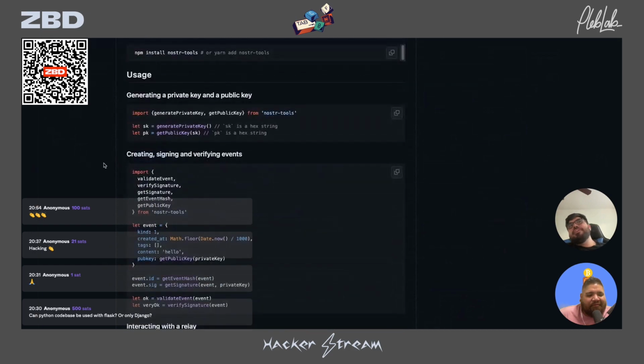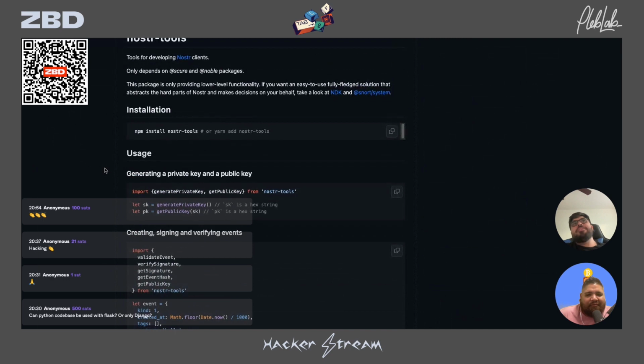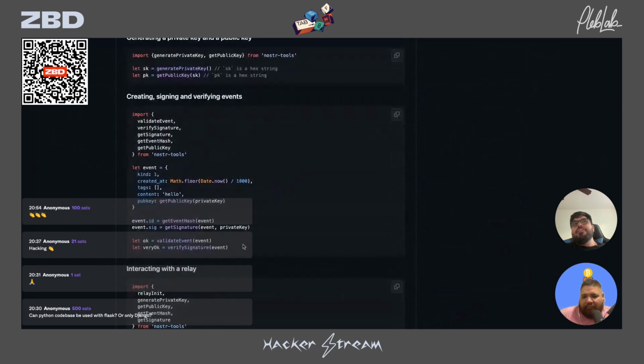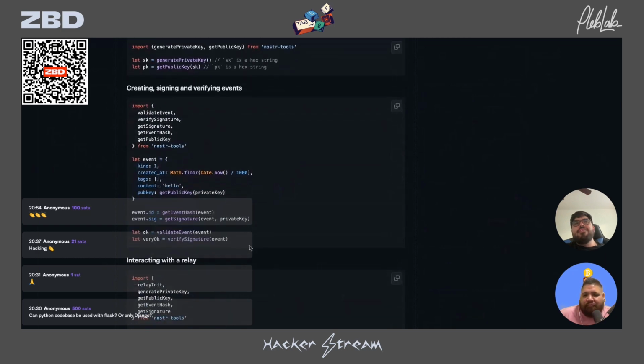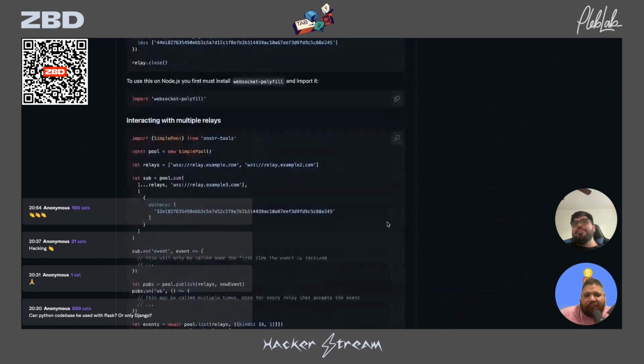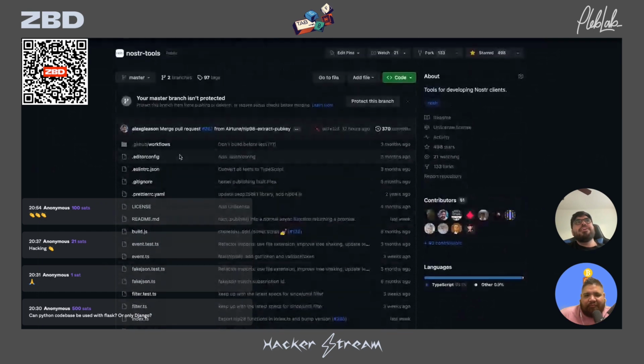So from here you can see tons of documentation available. It's easy to install. You can see how to get a private key, public key, how to create, sign, and verify events, interacting with relays. If you're a hacker, this is where you want to be. And this is all in the nbd-wtf Nostr Tools repo on GitHub. So definitely recommend checking this out.